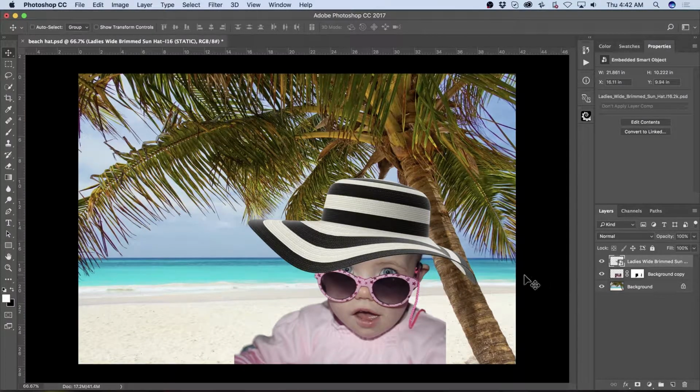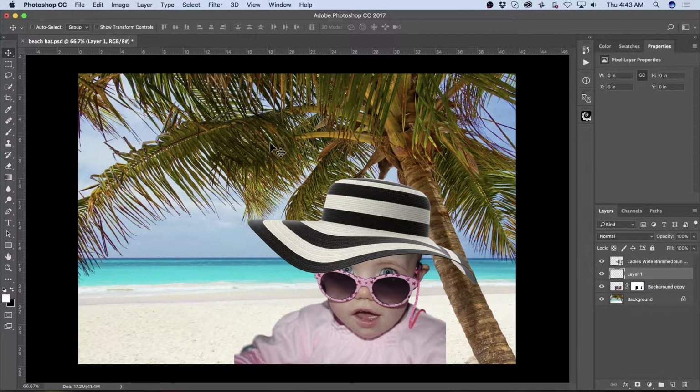And let's just throw some shadow underneath that, creating a new layer below it, and painting with black. And we're just going to want a little bit of shadow under the hat to say, hey, that hat's really there, right? All right, lower the opacity of that. There we go. I think that'll do it.